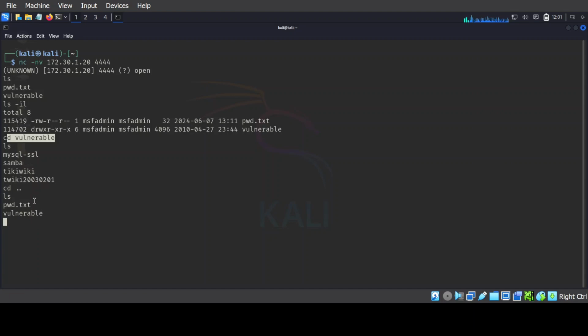So you can also use this method to display the content of this file here. We can use the cat command to display the content of this file to see if we can find anything important inside. So we're going to do cat pwd.txt. Oh, so this is the password of the user.